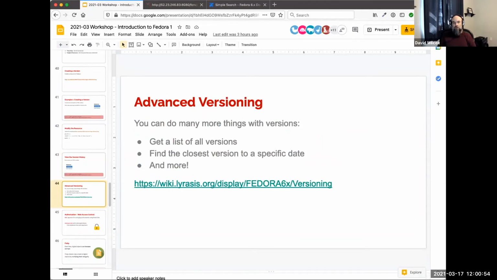There's more you can do. Again, the HTML interface only exposes a subset of the total functionality. I do have a link here to the documentation that shows other things you can do, like finding the closest version to a specific date, things that could potentially be exposed through the web interface, your public-facing application as well.